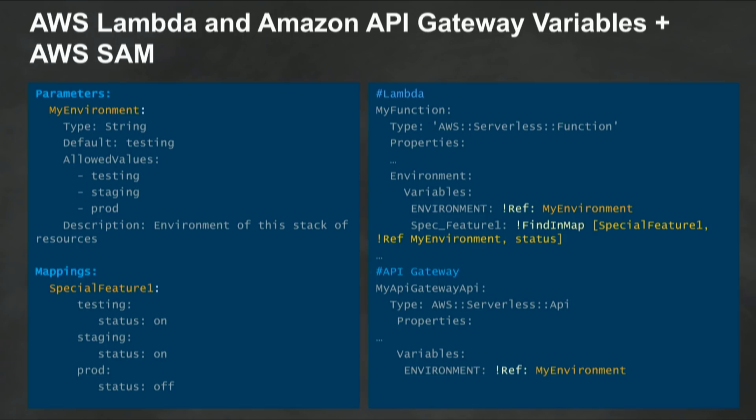I then have a mapping. So the mapping, again, you can think of as kind of a conditional switch statement. So for this, I have a mapping called special feature 1. And then we see that under special feature 1, for testing, staging, and production, I then have an attribute called status, and status is either on or off. And then if you go over the other column, you see that I have a serverless function defined and a serverless API defined. Now in the function, I pass in some environment variables.